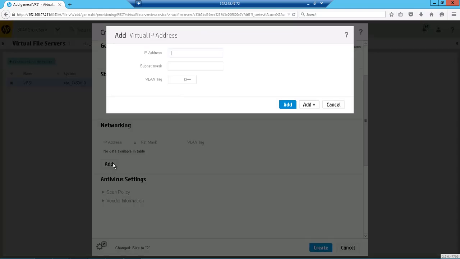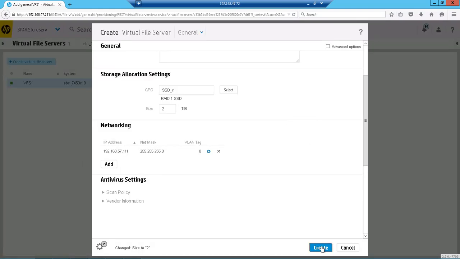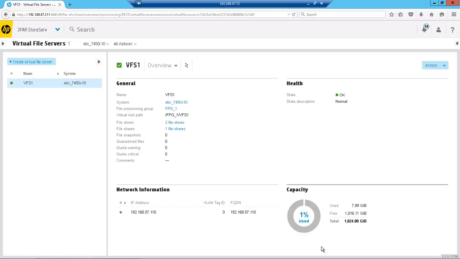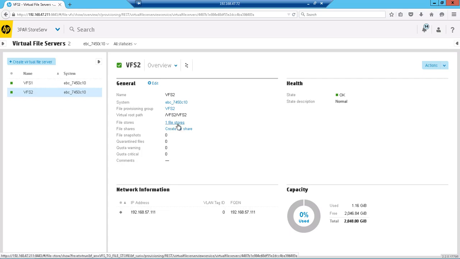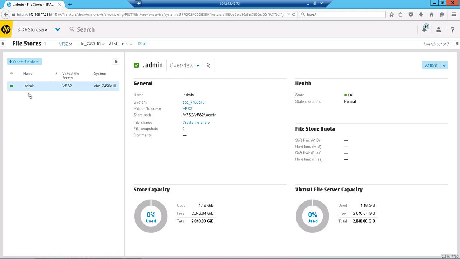And we will then add a network IP, .111. We'll do the same subnet mask. We'll add, and the rest we'll keep at default and say create. And there we have our new virtual file server number 2. And if we highlight it, just like before, it will have a file store created that is called the admin file store. Right, so we didn't have to create that. That'll be created for you.